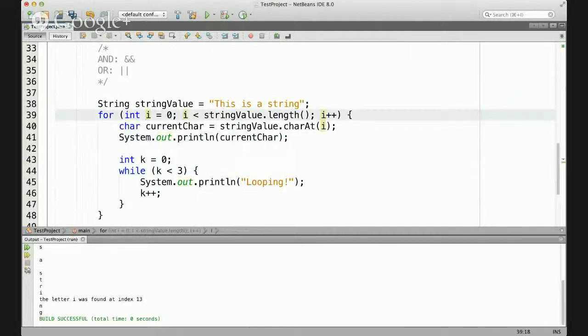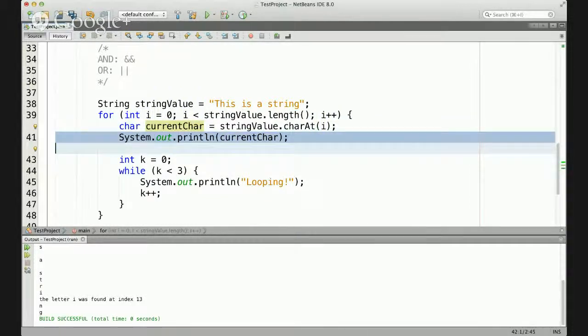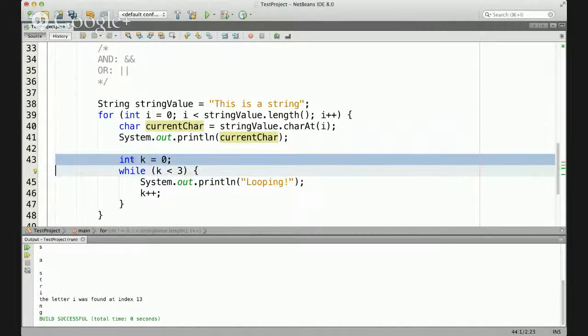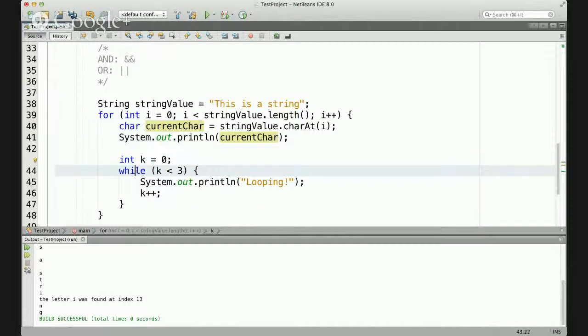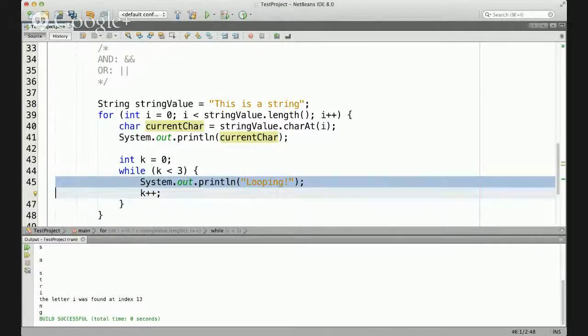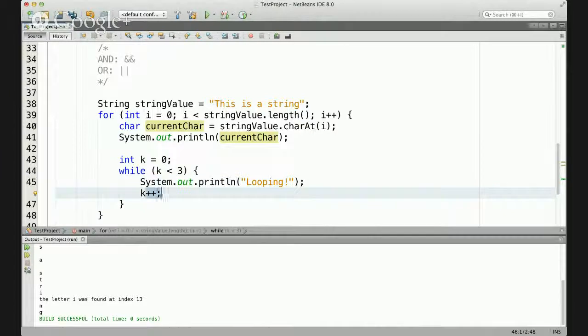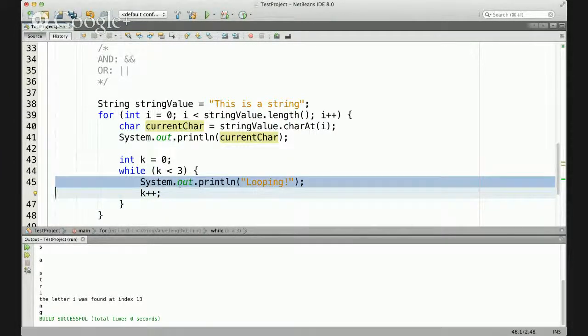i is 0. Is i less than string value dot length? Yes. I take the character at index 0 and put it into current char, which I then print out. I then declare a new variable called k. I set it to 0. While k is less than 3, I'm going to do whatever's in here. I'm going to print out "looping". And then, to make sure that this isn't an infinite loop, I increment k by 1. So this will print out 3 times.